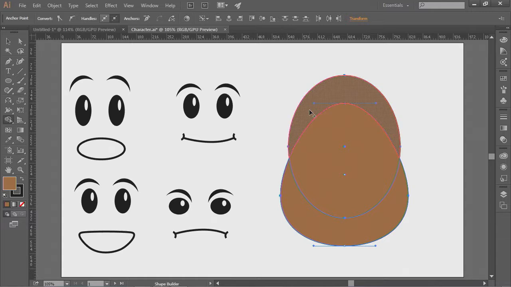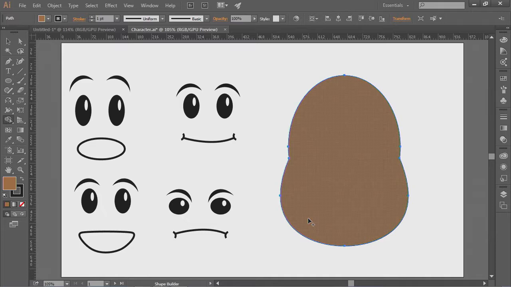I'm going to click, hold, drag from this point to this point, down to this point, so that all of the egg shapes are in this textured color. I release, and now I have one shape. Kind of looks like a potato.